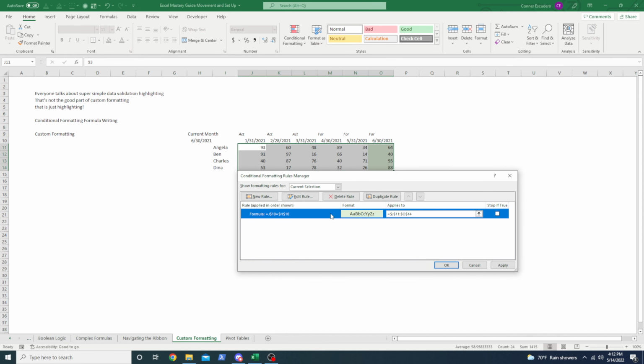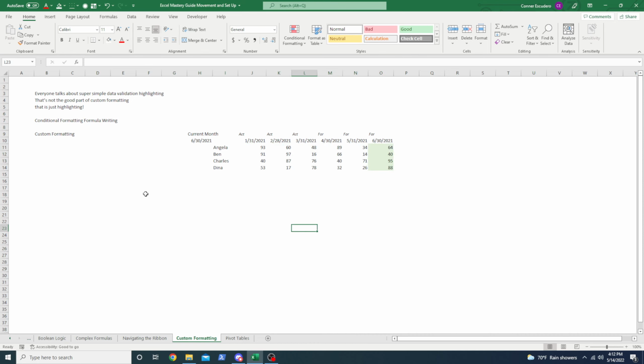All right, so we're going to get rid of this. We're going to delete the rule. Actually, we can keep it. Why not? All right, so what is conditional formatting though? That's the conditional formatting. So what's custom formatting?